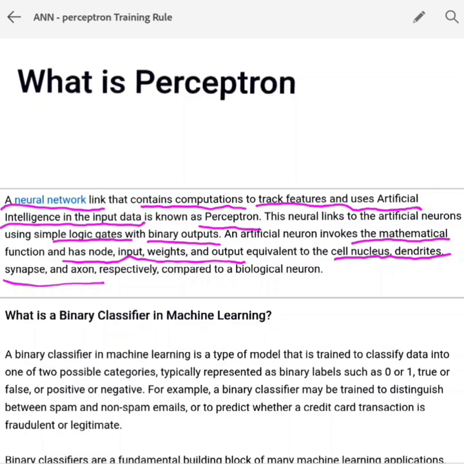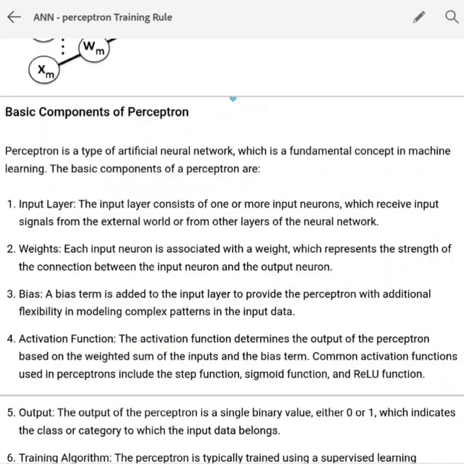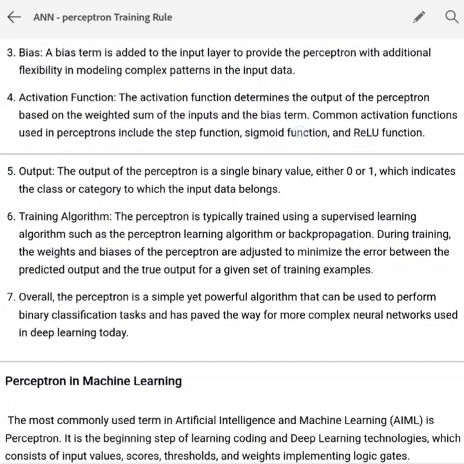Now, we can say that a perceptron is a type of artificial neural network with a fundamental concept in machine learning, that it has an input layer, weights, a bias value, an activation function, an output, and it also has the training algorithm.